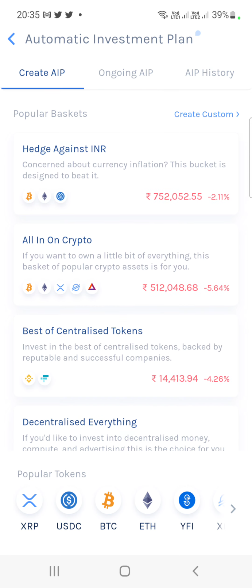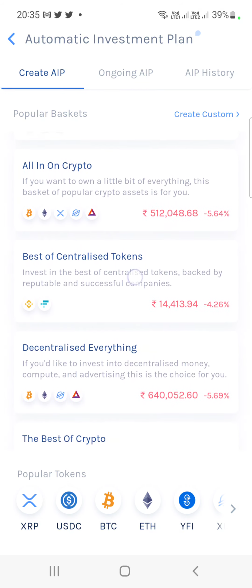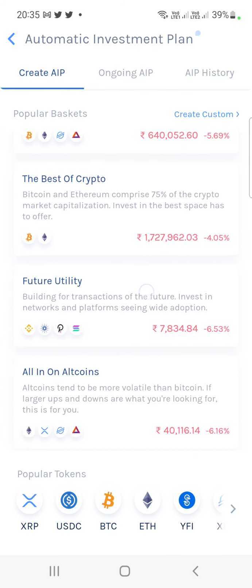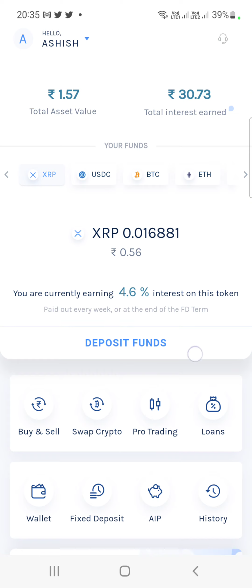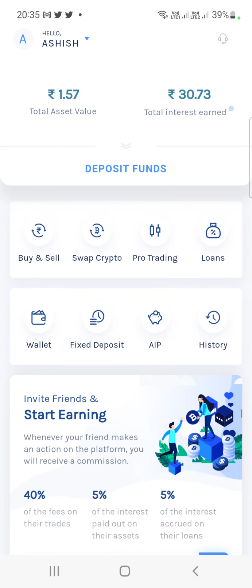So they have these popular baskets also. As you can see, hedge against INR, all in crypto. They have made this portfolio. You can simply go ahead and copy any of these and start the AIP. And I will just show you my history as well.